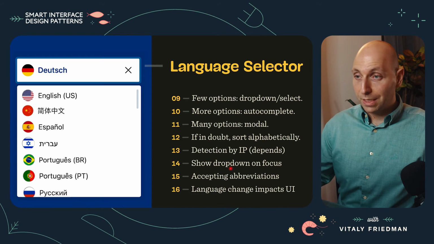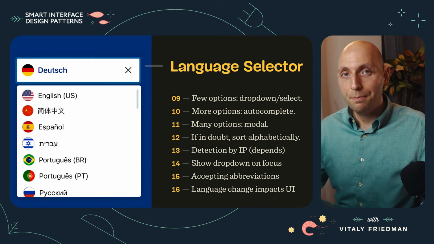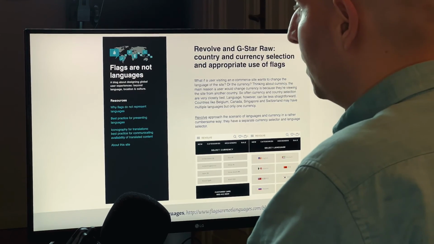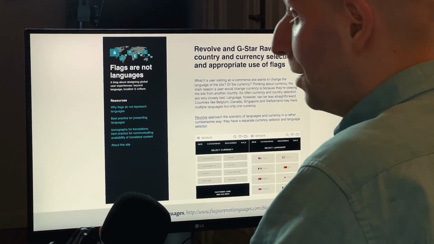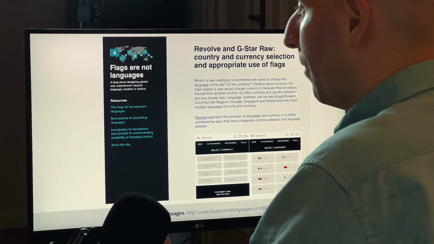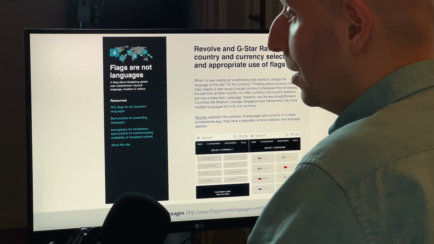And then, of course, whenever somebody has chosen one of the languages, this change is going to have a dramatic impact on the UI, based on whatever you want to change in the UI, depending again on the nature of your website. So there is a wonderful website that's covering all of that and way more, which is called Flags Are Not Languages, which I highly recommend you look into, with a couple of case studies and a couple of really good ideas to consider. So definitely a good option to keep in mind, right?